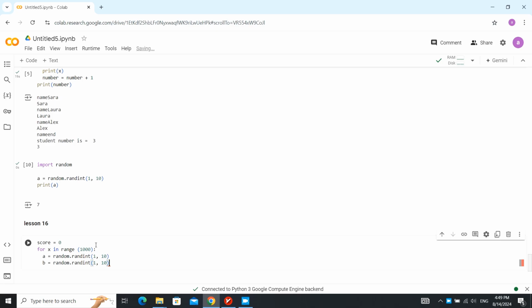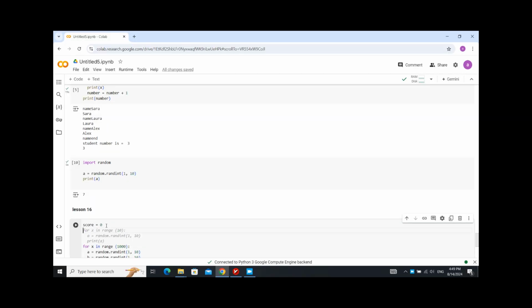Okay, for x in range 1000, as I said, a is equal to random.randint and b is equal to random.randint 1 to 10. Okay, now let's import random. Don't worry if you don't know what this code does. We will tell you in the next lessons.